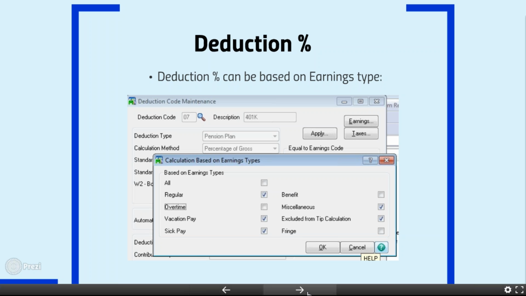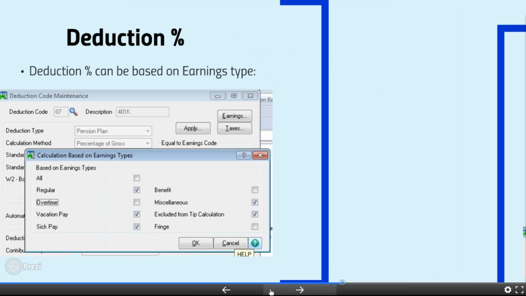Now, do review all your deduction codes, especially because sometimes there's new features. For example, if you have a deduction code that's percentage of gross, you can click the earnings button and see which earnings types that applies to.